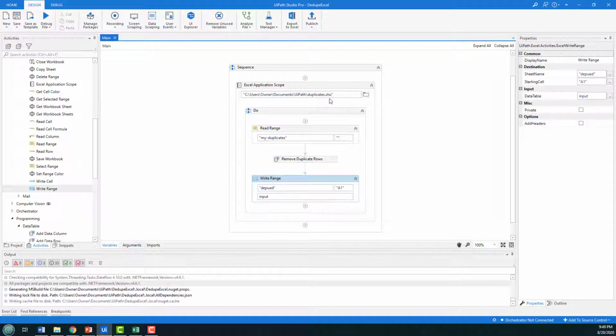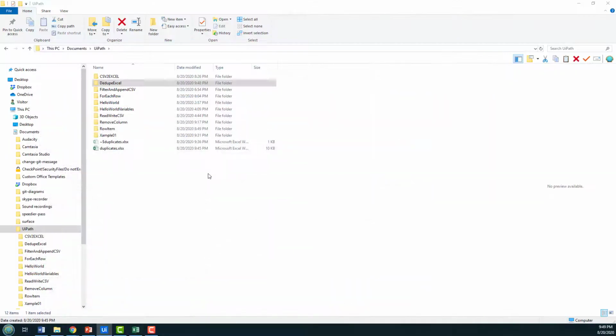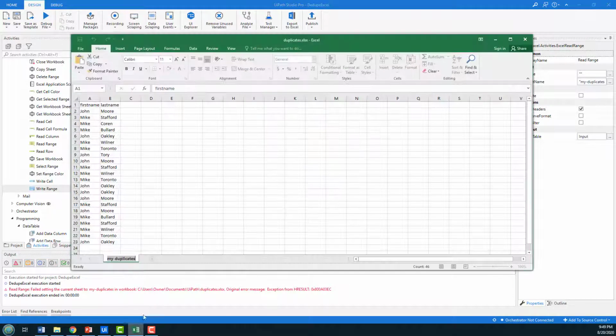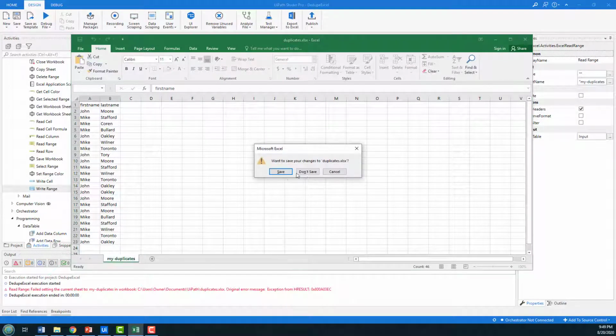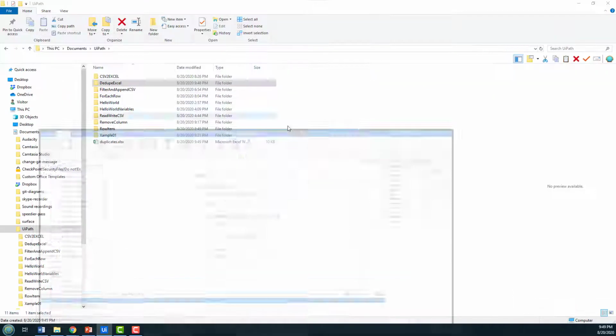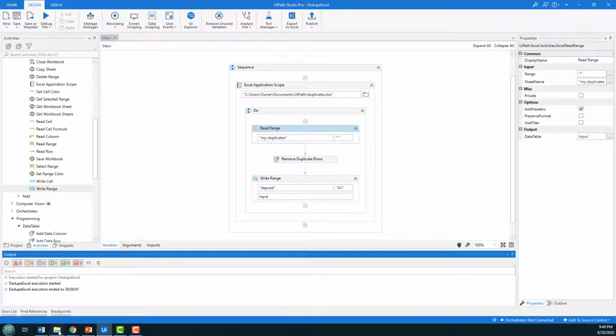So I'll click save. I don't have any errors showing here. I will then click on the run button. I see a flash and it says it doesn't like the sheet My Duplicates in that workbook. So I'll save that and close it. I think it just might be a conflict in it being open. So I'll run this again. It looks like it's now run properly.